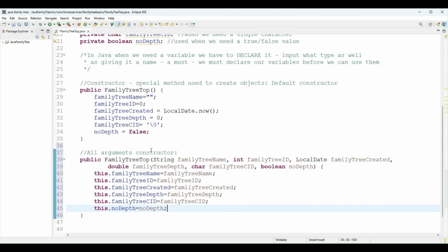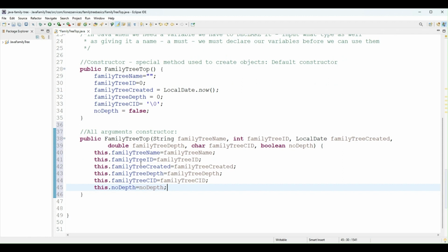So why do we need what we call these overloaded constructors? Overloaded means method, same name, different arguments, a different method signature. And we do these for constructors because you never know. The object that we are creating might be different. We might create a family tree top and then we have no information about it. And then we might create one with all the info.